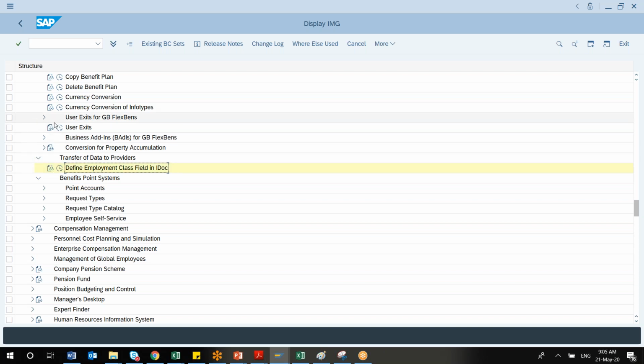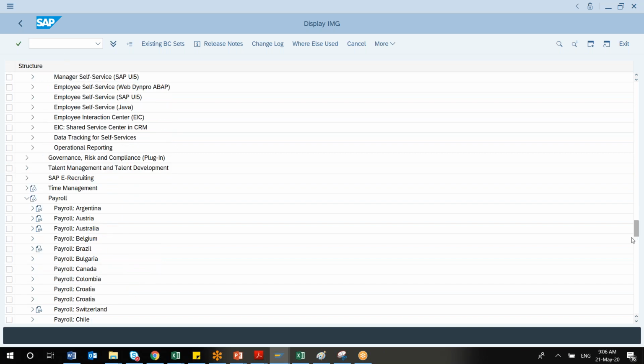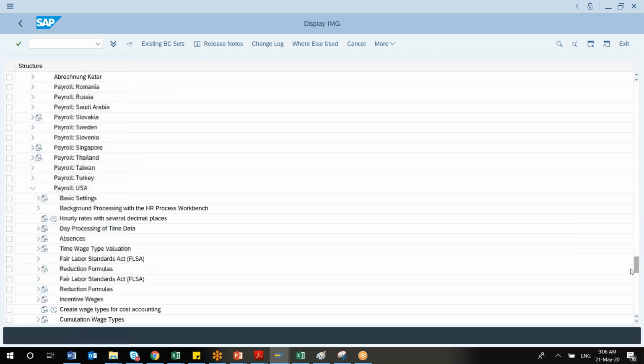Other than that, you have something called GB, but it is for UK. You do not have to worry about it. It is for UK. When I say user exit for GB Flex Plan, you do not have to worry. But for that reason, it is a generic benefits plan. Okay. Other than that, this is a set of configuration with the generic one, and specific to US.